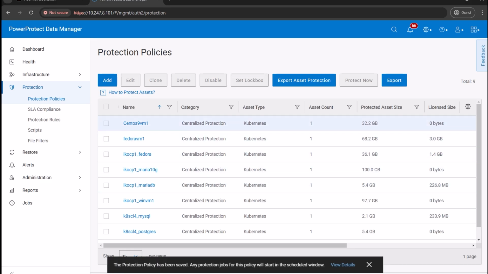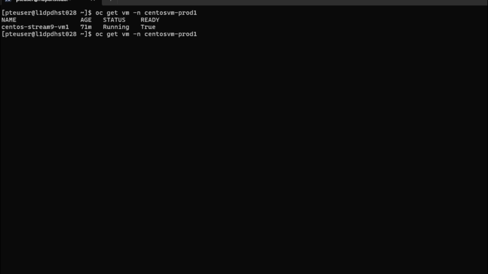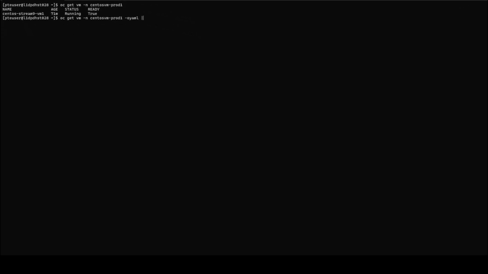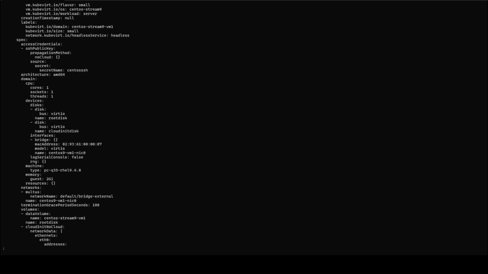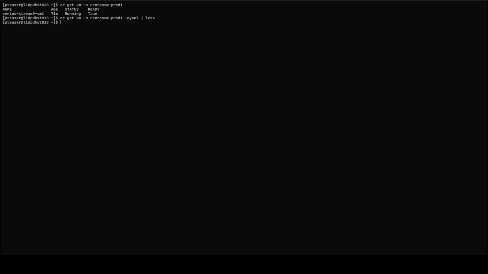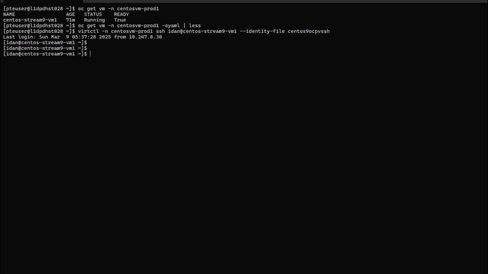Now, before we back up our VM, let's have a look at the prod VM and its data through the CLI. First, let's list the VM with the namespaces using the oc get vm command. Have a look at the VM configuration by specifying oc get vm with -o yaml for YAML output of the VM spec. Now let's connect to the VM. We'll do that using virtctl and this SSH key we specified in the VM configuration. Cool, we've successfully SSH'd to our production VM.